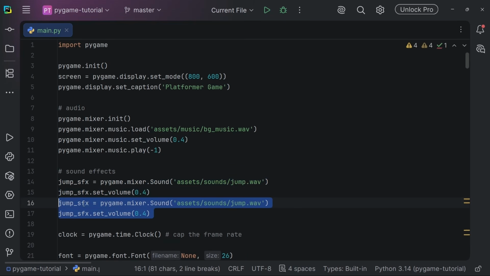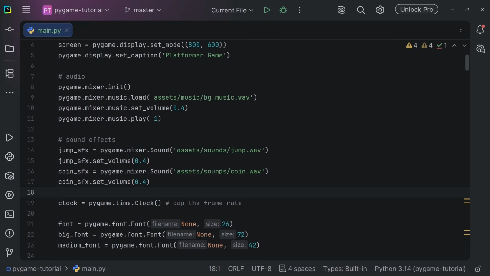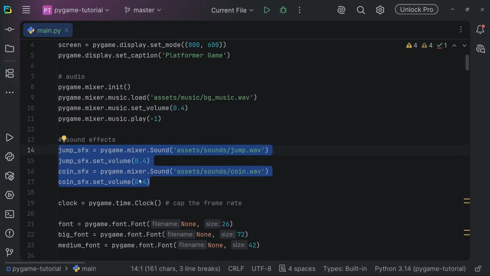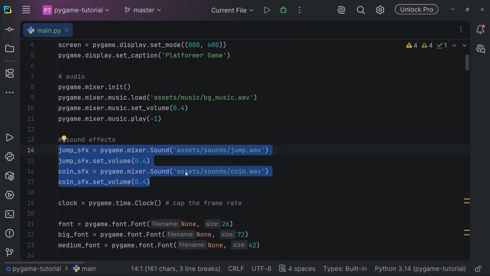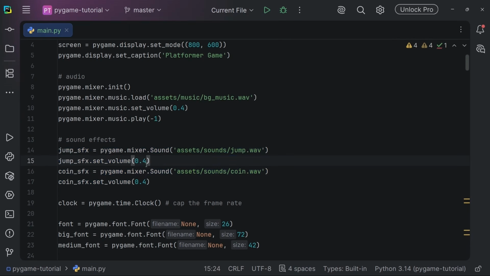I'm going to copy this down, and instead of jump, I have a coin SFX. So a sound effect that plays when I collect a coin. So coin SFX. And instead of jump, I believe it is just coin. So I'll delete this and I'll just do coin. But they don't play right off the bat. They need to only play when you're jumping and when you're collecting a coin. So you can change the sound effect of this volume. So I'll just set it to a bit higher than the background music.